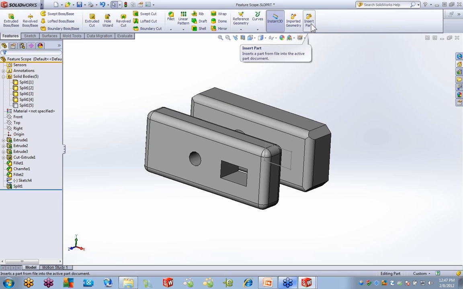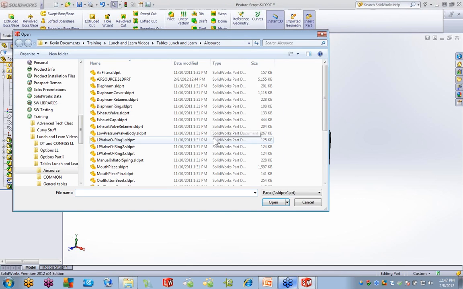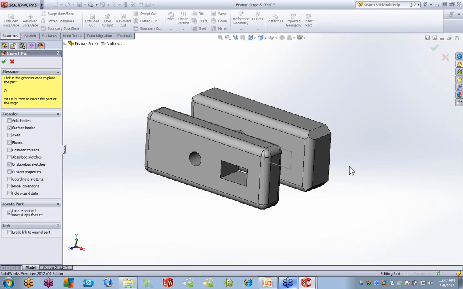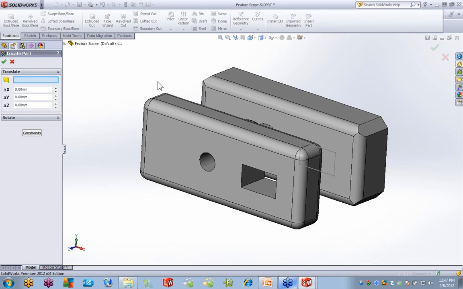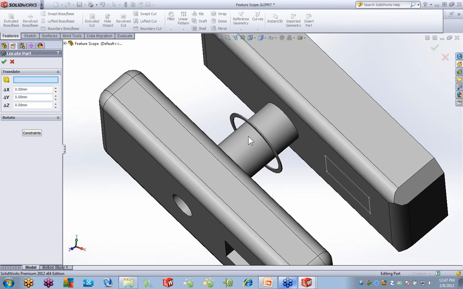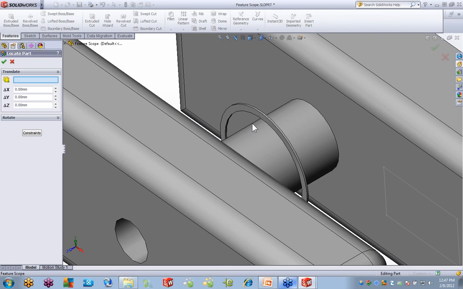There's a command called insert part, where I can insert any other part file into the one that I have currently open. When you do that, it asks you what information you would like to bring in: solid bodies, surface bodies, axes, planes, sketches, all those different things. And it's going to have a link to the original part unless you say break the link. But now I can place the component in there. It happens to be just a washer bushing in here.